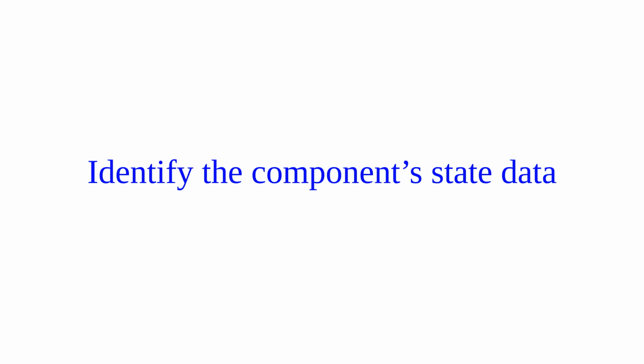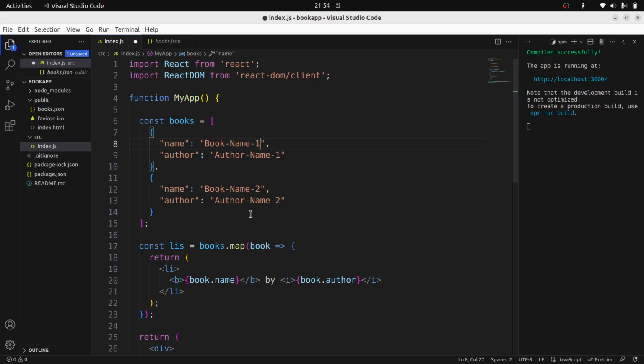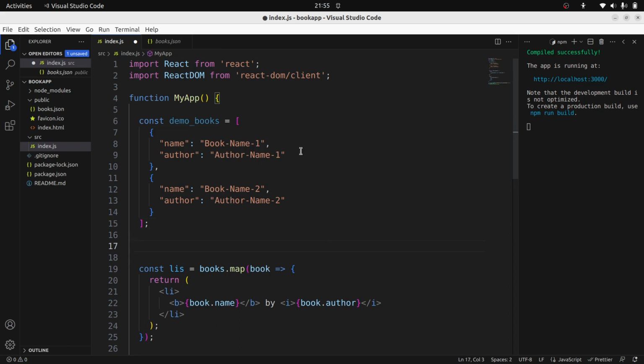Next, we need to identify this component's state data. Here only one variable we are currently using, it's books. This data is currently some static data we just hard-coded. In reality, we need to use it from this REST API books.json. So this is actually state data. So what I will do is change this name to demoBooks, and I will make that books a state.